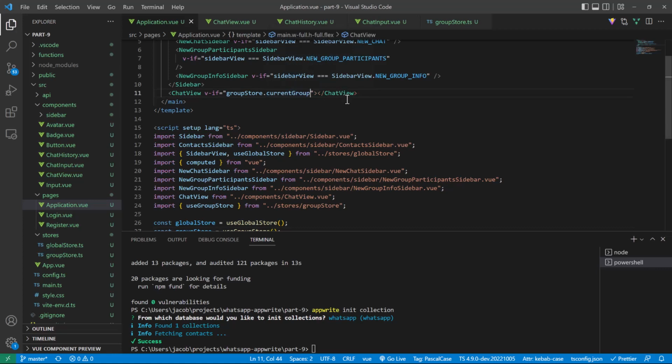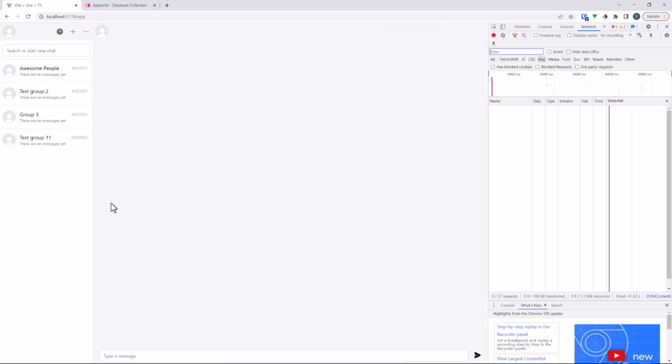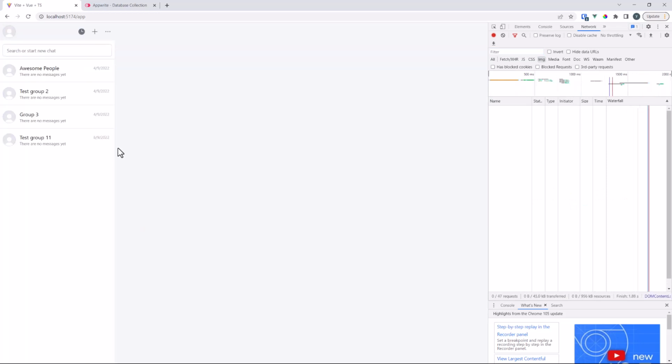I'm not sure why there's a... Okay, fine. So we won't have a current group. If we go to our interface, you'll see that nothing actually happens yet, and that's because we have to hook in... Well, we do see the message over here, but I think it'll disappear once we refresh the page. Yeah, that's because we don't have a current group. So what we want to do is, when I click on one of these groups, I want it to set the current group in our group store.